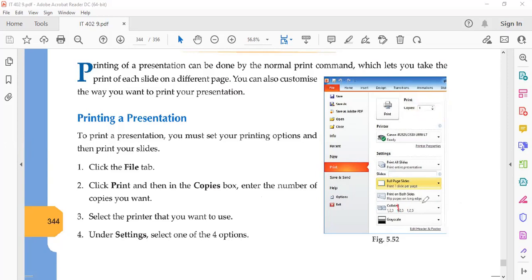So this collated option is also a very handy tool in case you want multiple copies. हमें इसको हमेशा सेलेक्ट करना चाहिए ताकि one complete presentation can be printed once, then it starts with the printing of the complete presentation again, right? So ये इसका एक फायदा है, right?